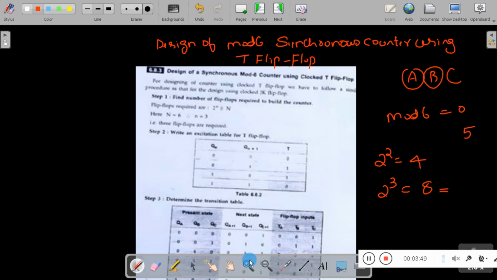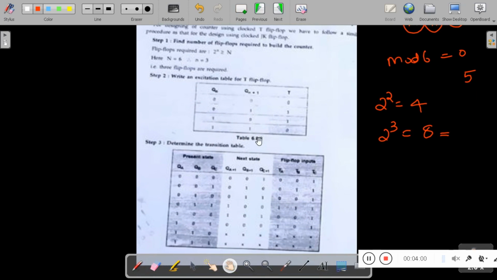Now this is the transition table for T flip-flops. The second step is to write the excitation table. This is the excitation table for the T flip-flop. The excitation table indicates, for the state change from present state to next state, what are the inputs of the T flip-flop.